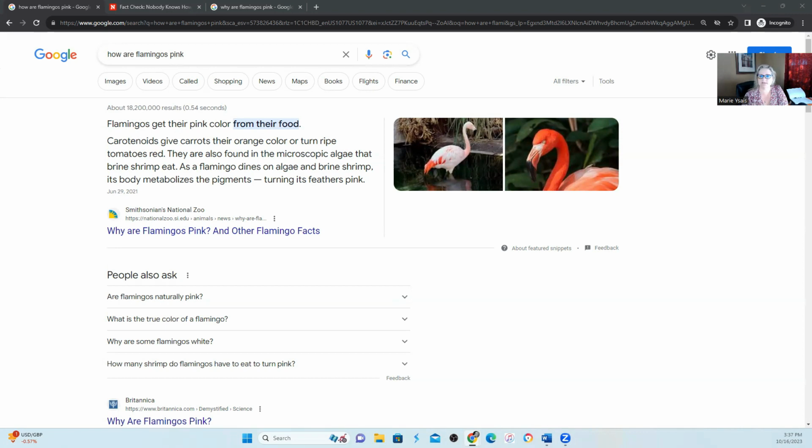However, if you're seeing this in the SERPs, right now is not a good time to compare your content with your competitors' content. So let me show you what I'm seeing. If you wanted to know how or why flamingos are pink, you would do a quick search. This is similar to a search I've been working on.